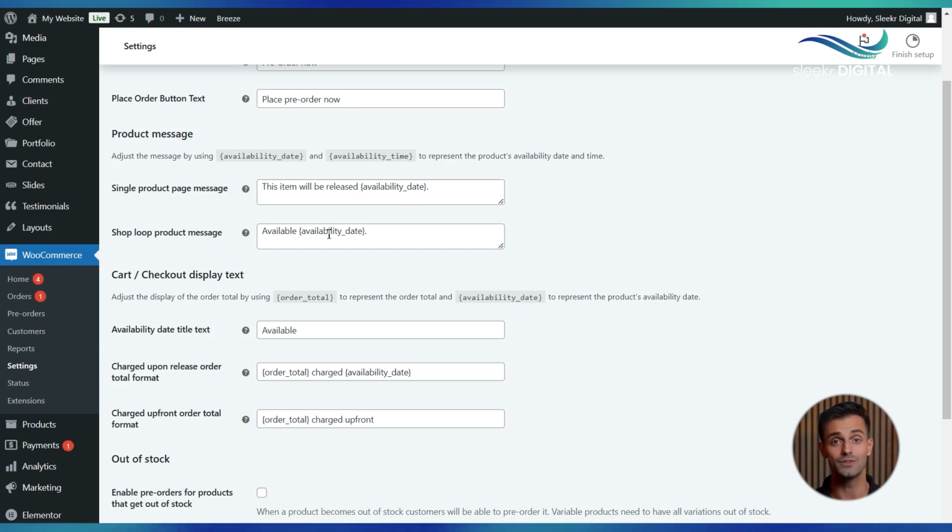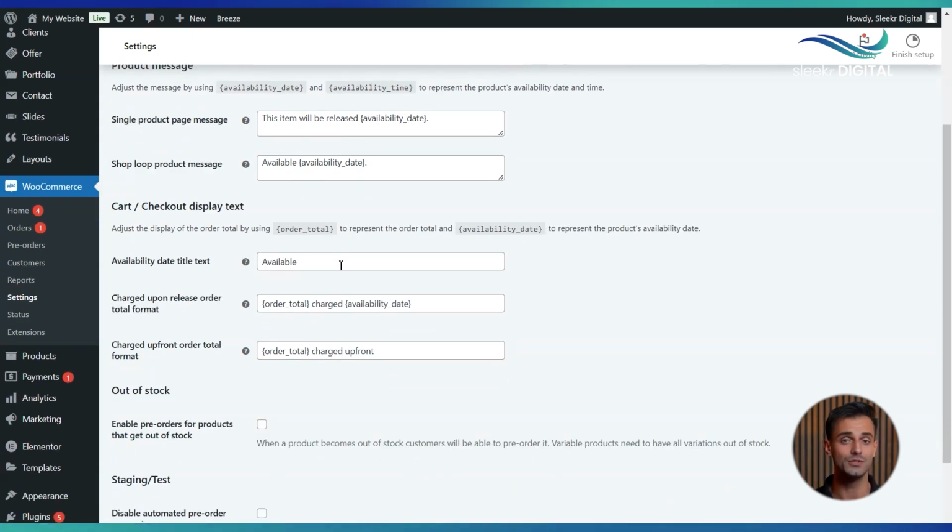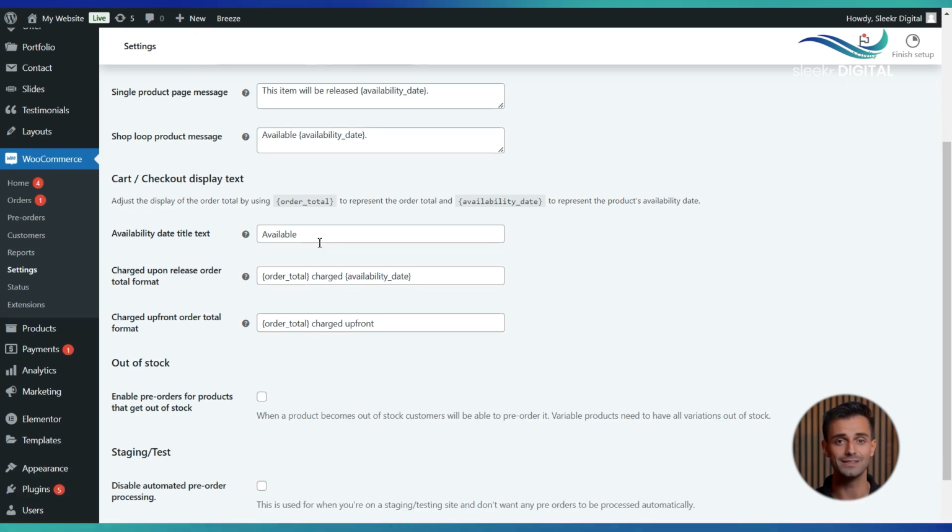Then we have the Cart Checkout display text. You can adjust the display of the order total by using the order total tag to represent the order total and availability date. Then we have the availability date title text. This controls the title of the availability date section on the cart checkout page, the Thank You page, the order template, the email template, and the order details table.